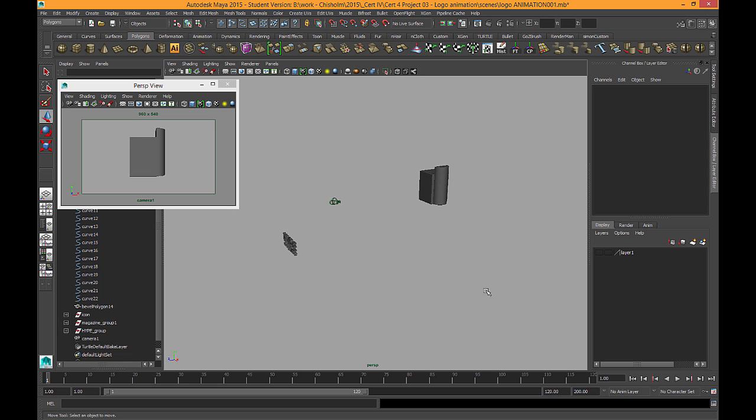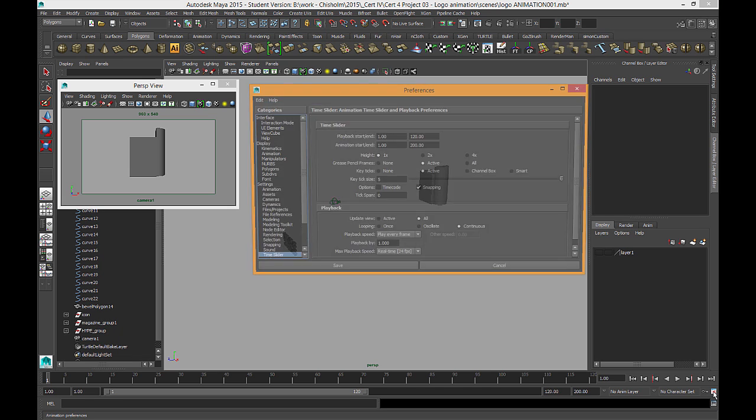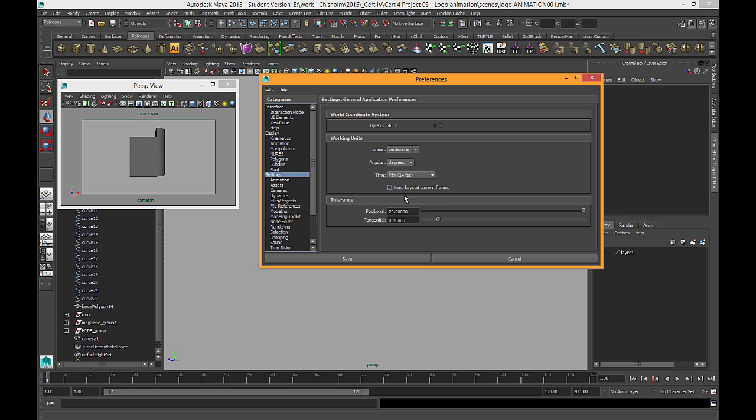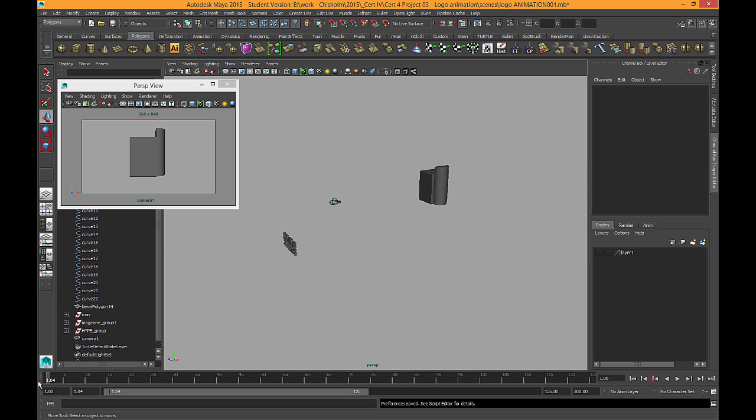Now I want to make sure my settings are set up for animation. So I'm going to go down to the bottom corner, click on the little animation settings options, and select settings. In this case, I think I'll use PAL 25 frames per second. Everything else should be fine. I'll save that. Now I need to reset my start and end frames, so I'll go to a value of 1 and move the indicator back to 1.